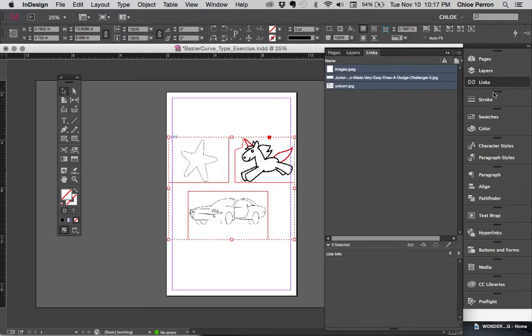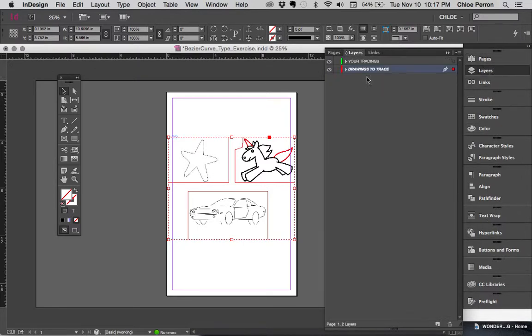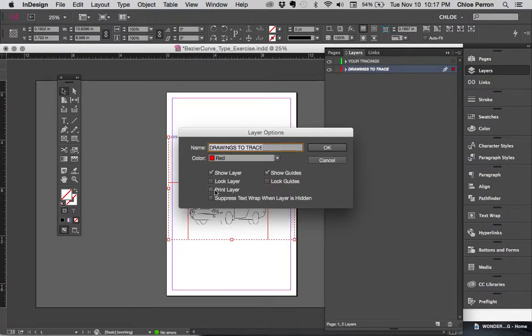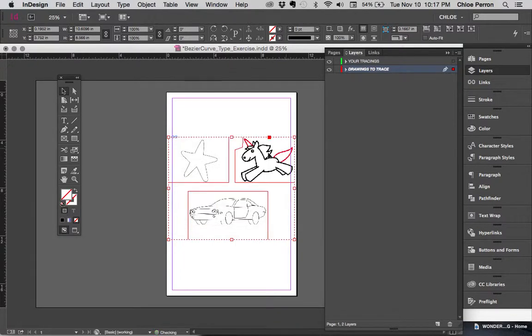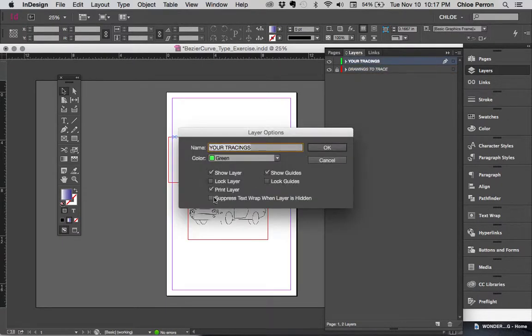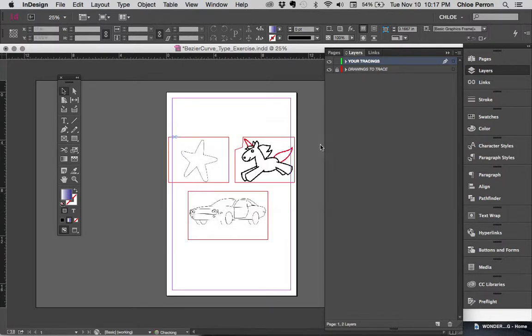There they are. So I've created two layers, and remember, italicized means, when I double click this, that it's non-printing. So when I make a PDF, you're not going to be able to see whatever is created in that layer. And that's a really good tool if you need to trace something like we're going to do today. So I'm going to lock that again. If I wanted to make my tracing invisible when we export, I would just uncheck print layer, but I don't want to do that. So I want you to lock the drawings to trace layer, and I want you to use your tracings.